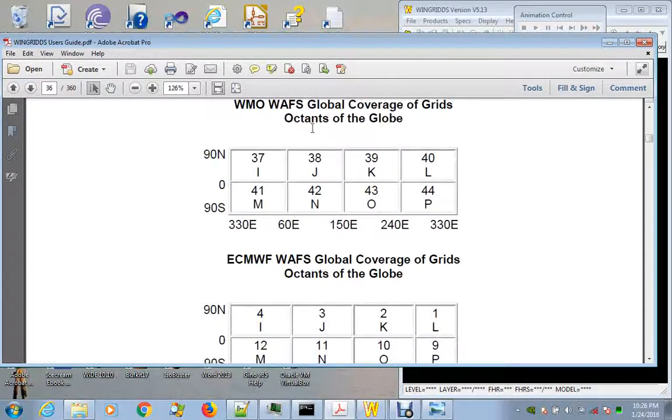These are the World Meteorological Organization WAFS global coverage of grids, and the GFS, which was the MRF way back when, and then became the AVN, but now it's the GFS, the Global Forecast System put out by the U.S. National Weather Service. Their WAFS sectors are described like this. The Northern Hemisphere, again, is assigned the letters I, J, K, L, and the Southern Hemisphere is M, N, O, P. And then also assigned the numbers 37, 38, 39, and 40 for the Northern Hemisphere, and 41, 42, 43, and 44 for the Southern Hemisphere.